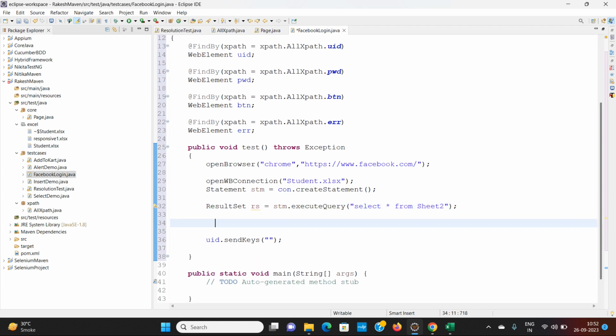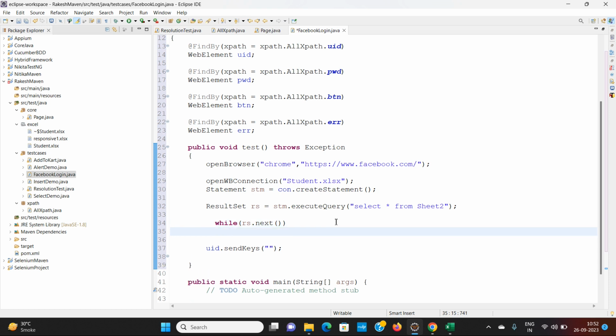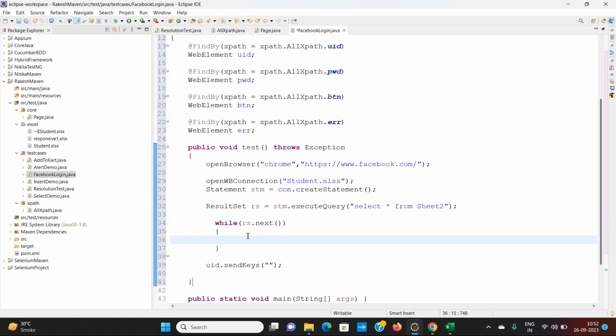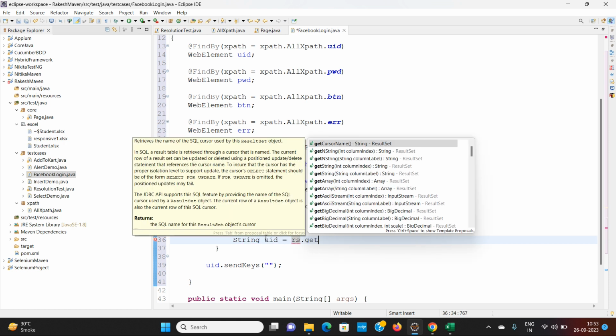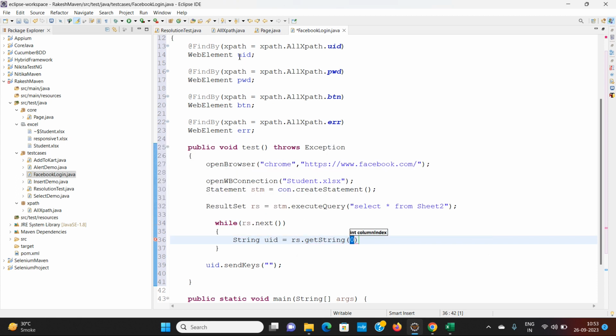Then again while rs dot next, like this. And while rs dot next, I will read the data. String say UID is equals to rs dot get string. You can change the name UID because UID we have already taken.